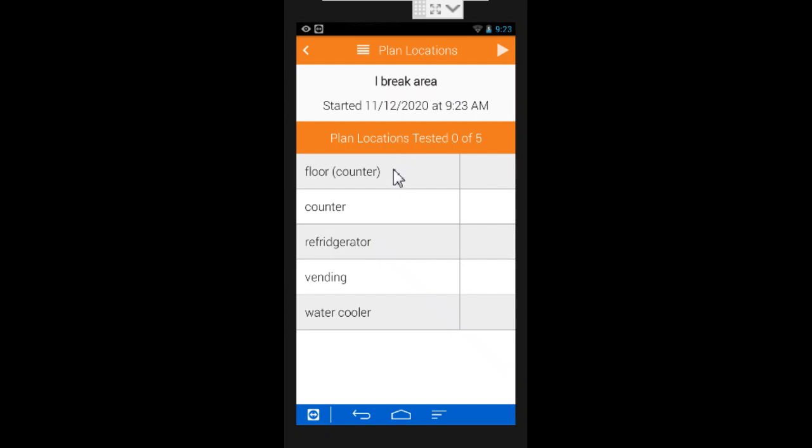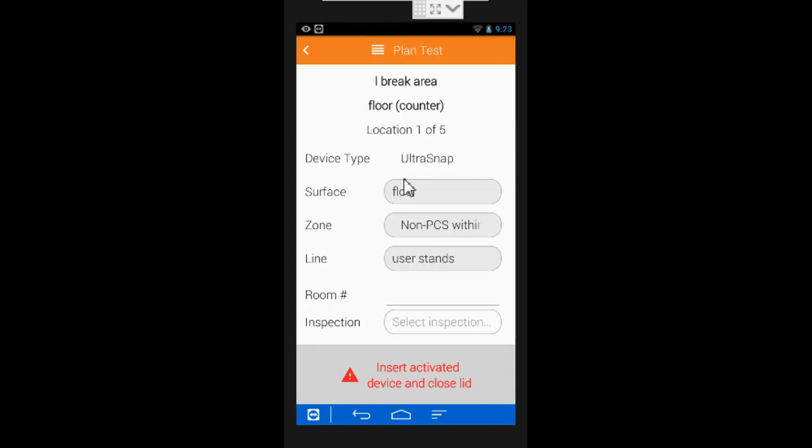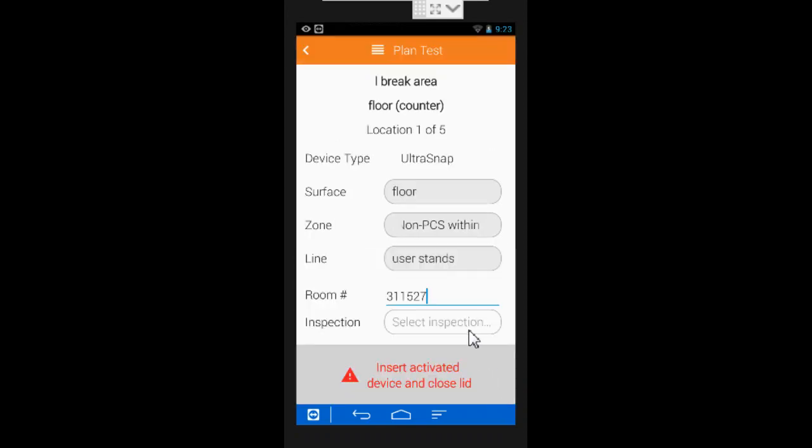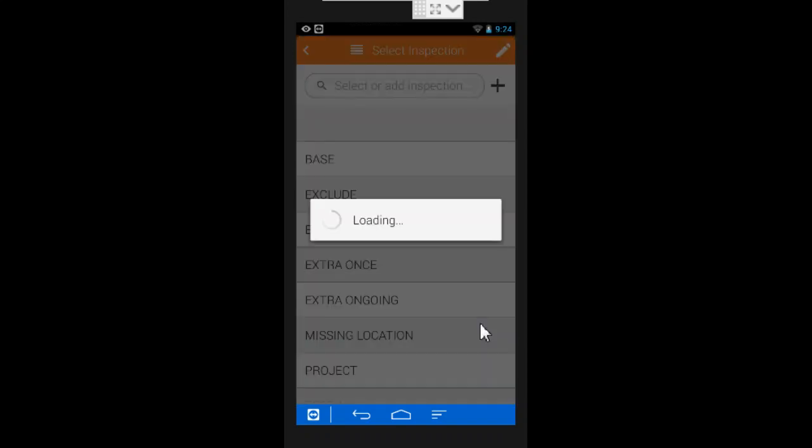Okay, and we'll go ahead and click on our first location, which is the floor counter. And then we're going to put our work order number in that we have on our work order sheet here, 311527. Go ahead and click out of that. And then, since this is our test 1 for our CBG plan, there's going to be 3 different tests, so we'll go ahead and make sure we select test 1.